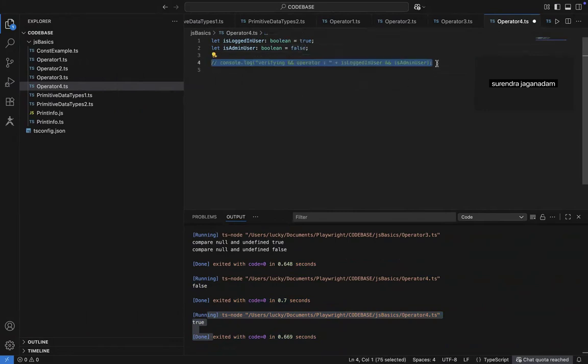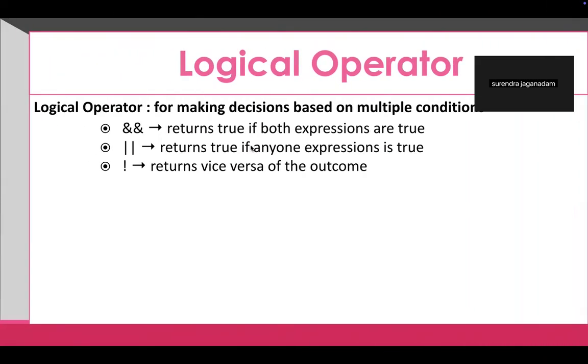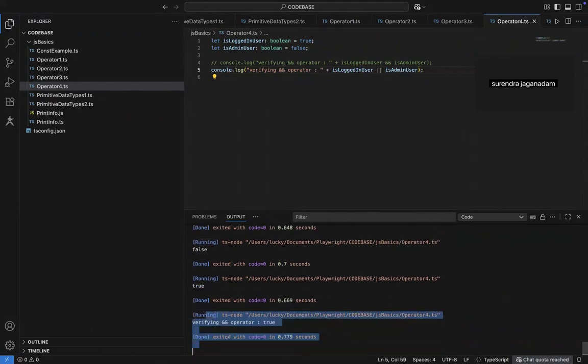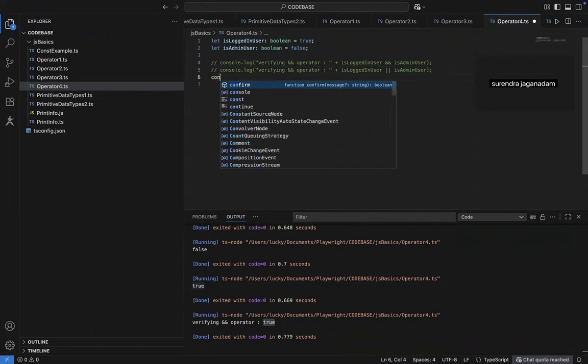Let us copy this line and put it back here. Instead of AND, I'm using OR. So what is the significance of OR? From both the expressions, if any one expression is true, the output is true. See here, this is true, so the outcome of this particular one is true. Perfectly all right.